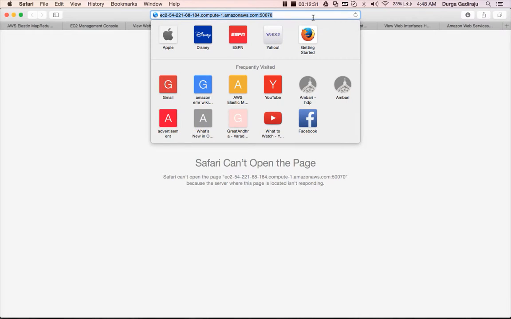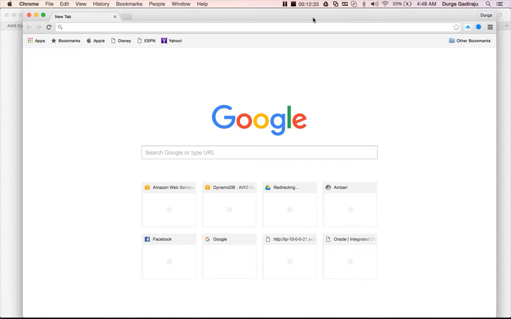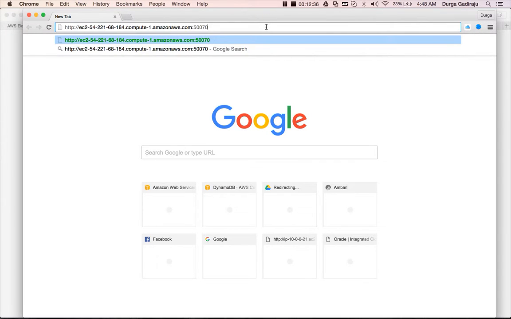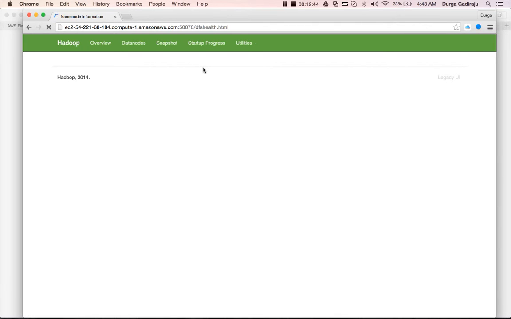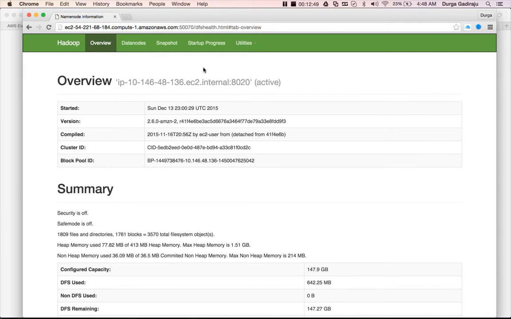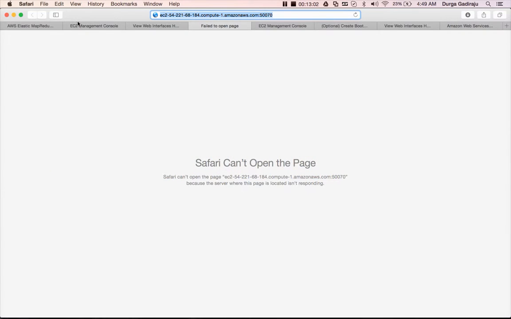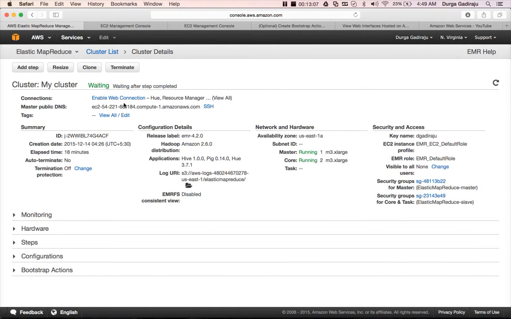So this has failed earlier. To open the name node web interface, I am copying the URL, pasting it here and hitting enter. Now you got the name node web interface. So we are using SSH tunneling to access the name node web interface. As we have SSH access to the cluster, we are able to do SSH tunneling and access the web services that are running on the cluster. We are done with the name node web interface. Similarly, you can also access Hue if you want.